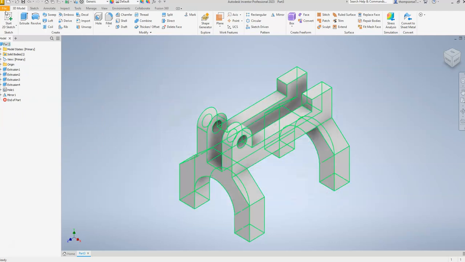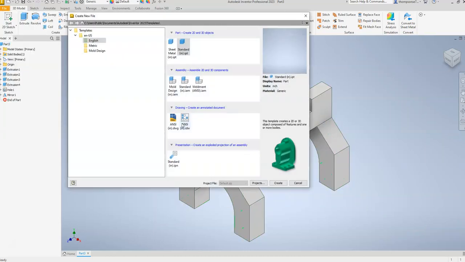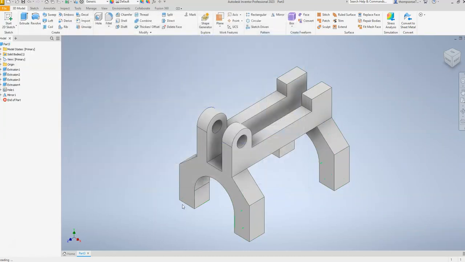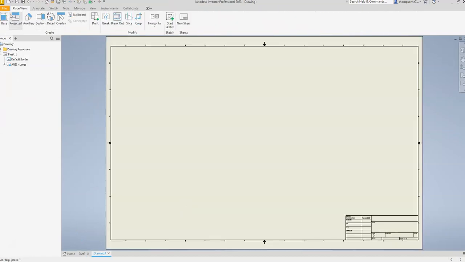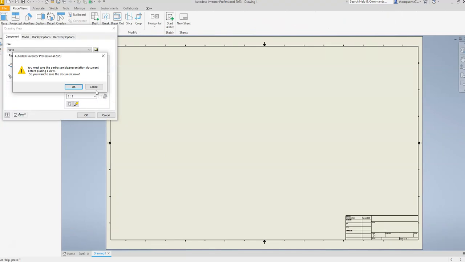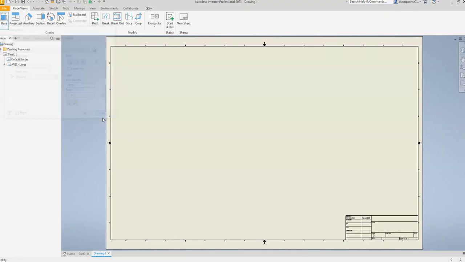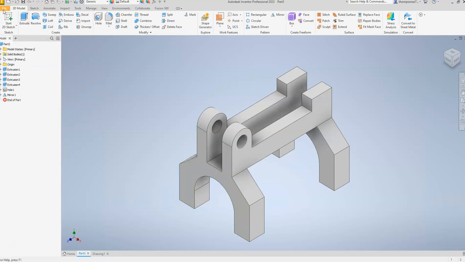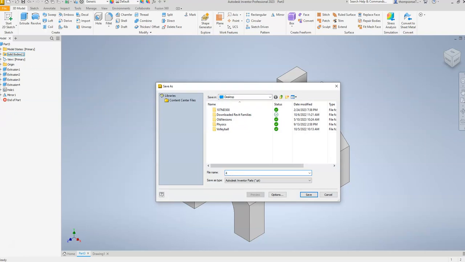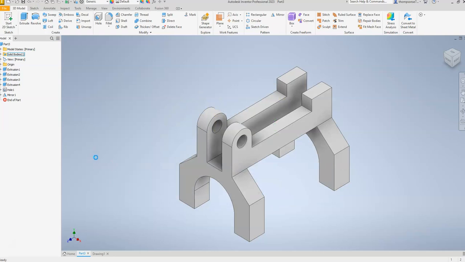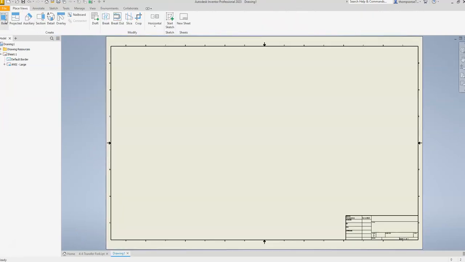Nope, I didn't want to open, I clicked the wrong thing. I want new, and I want the NCIDW. We want to choose base. Oh, I didn't save it. All right, so let's go back here. Save. This is going to be 4-4. Save. Right, now I should be able to go in and do this.